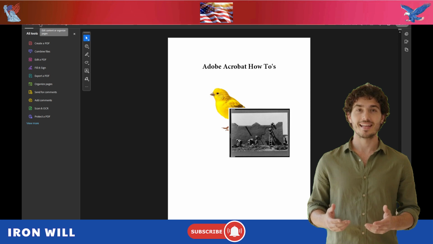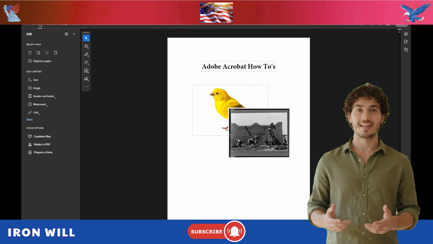Once the document is open, locate the global toolbar at the top of the interface. This bar houses various functions for commenting and security, but today we will select the Edit tool from this menu.